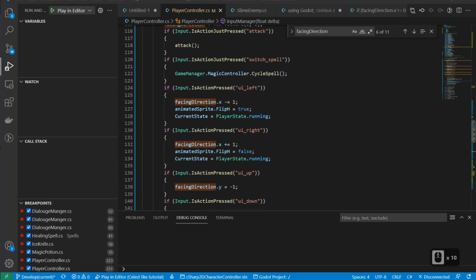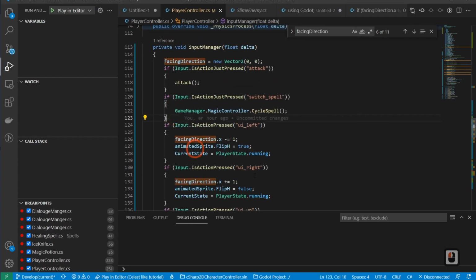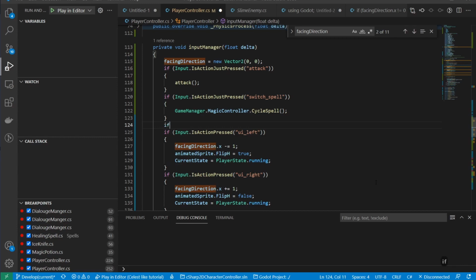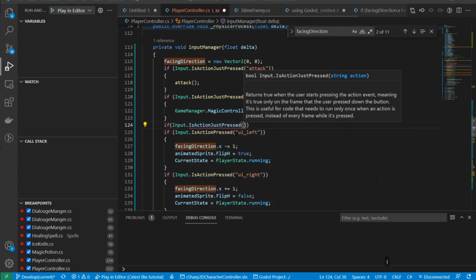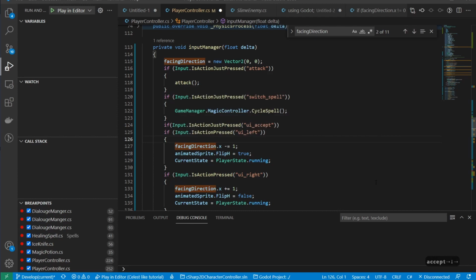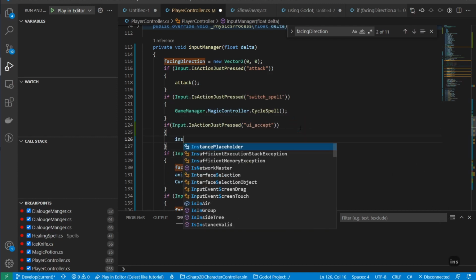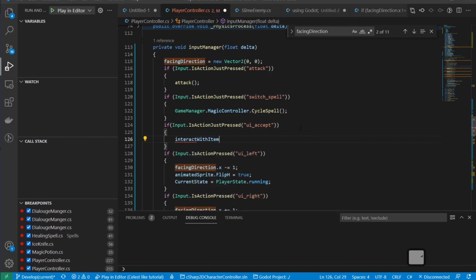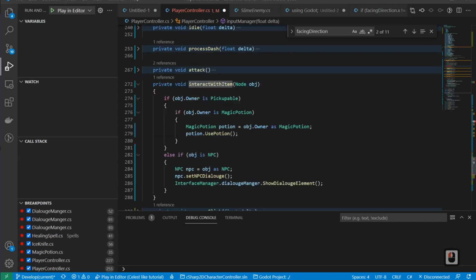So if we go find our input manager right here and we go, I don't know, somewhere probably here, and we say if input dot is action just pressed, we can say UI underscore accept, and then we can go ahead and drop that in here and just say interact with item. And I think that takes an OBJ object. So let's go ahead and take a look at our code here for this.